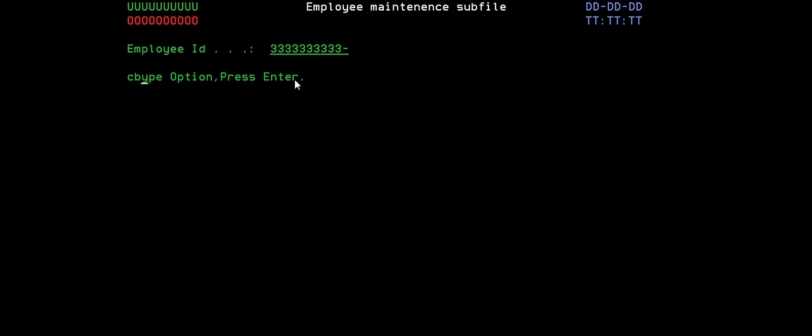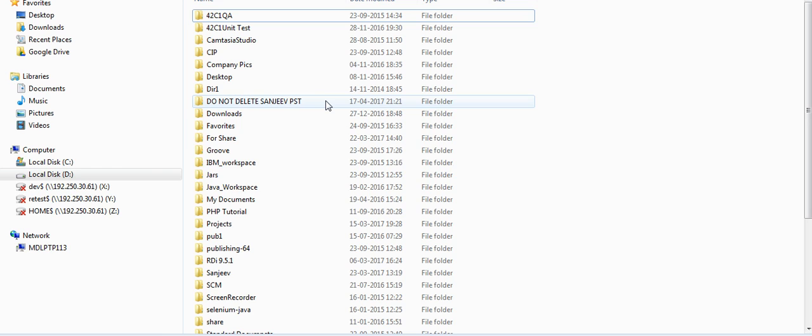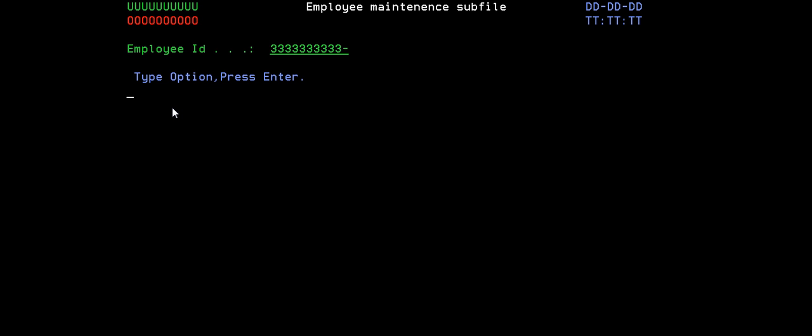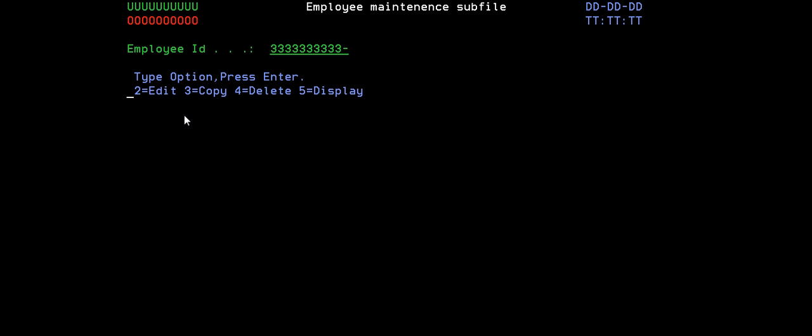I'll change this to blue color, same like what IBM is doing. And 2 for edit, 3 for copy. So I will also write a couple of options: 2 equals edit, 3 equals copy, 4 equals delete, 5 equals paste, exactly the same as this one. Then option, member, type and text. So here again, I will say okay, not from here.